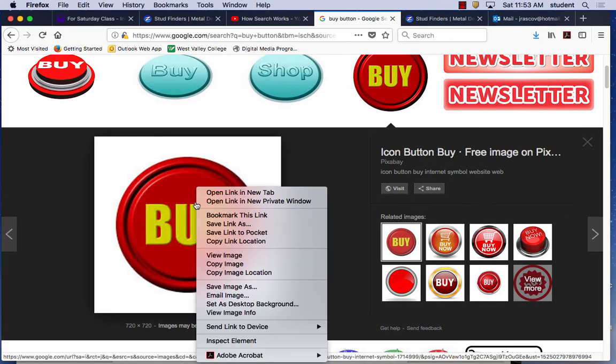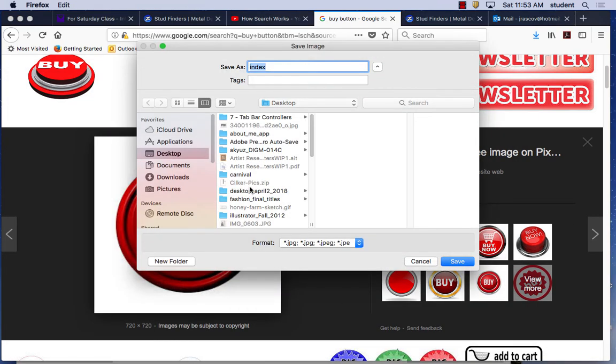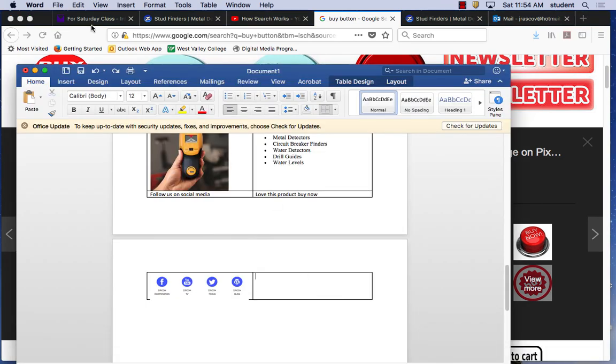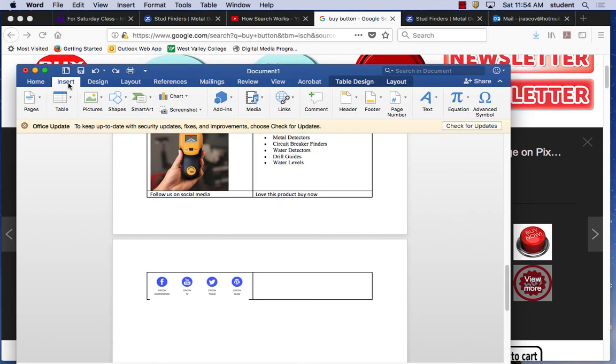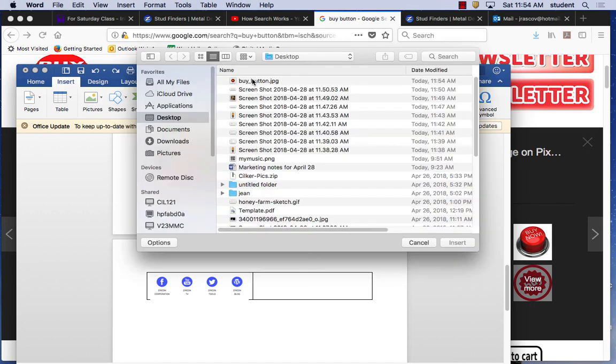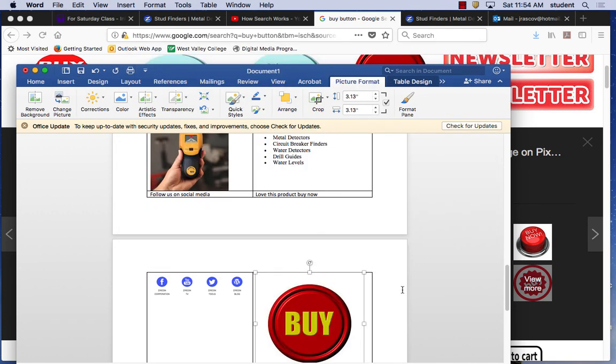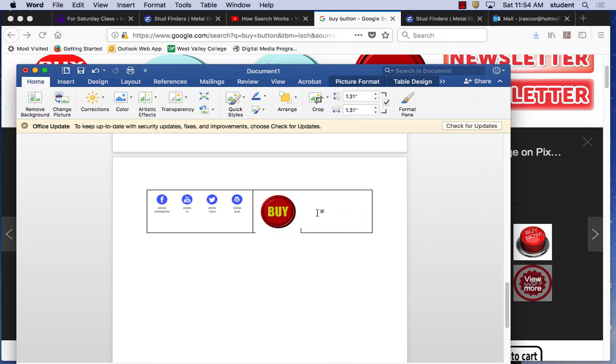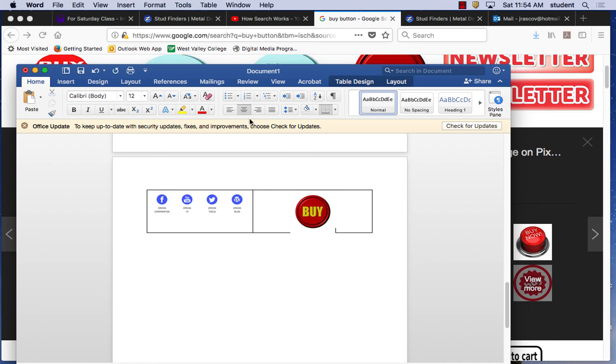Well, how about we save it on my computer, save image as. Let me save that. This is buy button. And then I'm going to save it on my desktop. And let's go over to Word here. Let's place that in there again under insert. You got pictures right here. I'm going to say pictures from file right there. I'm going to grab my buy button in there. Boom. There it is. Then make it a little bit smaller so it's not so crazy. Maybe centered inside there so it's in the center.